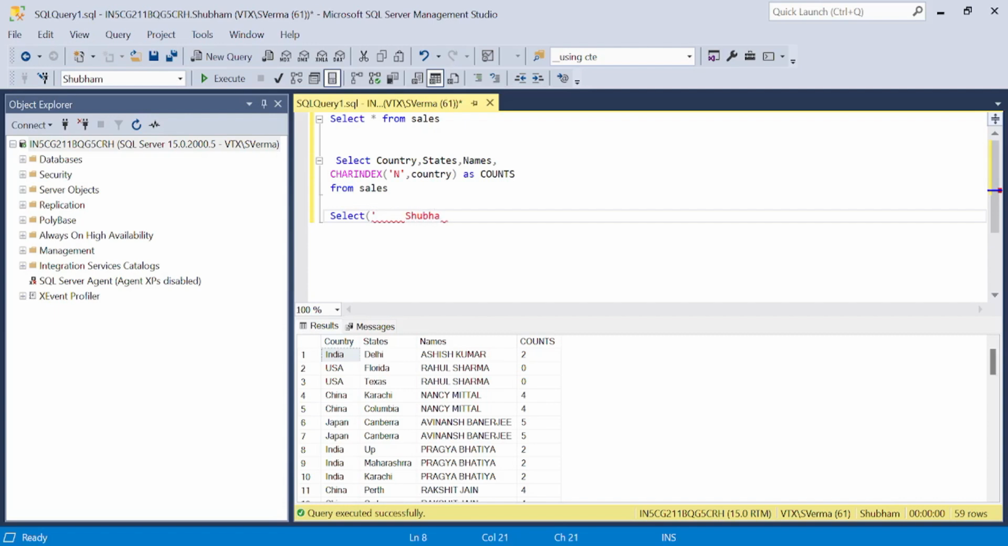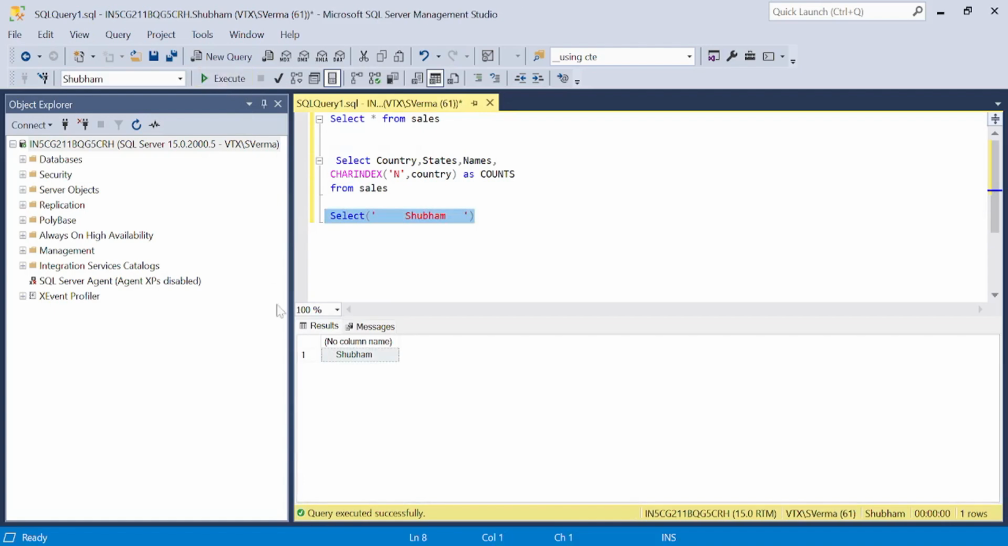I'll simply put it Shubham, and again I will take more spaces and inverted comma close and close this bracket. And if I try to execute this query guys, so you can see it returning Shubham, and there are a lot of spaces on the left side as well as in the right side. So if you have such kind of column guys, in that case you can use trim function so that it removes unwanted spaces. So after select guys, I can simply use trim, and if you try to execute this query, it will remove unwanted spaces.